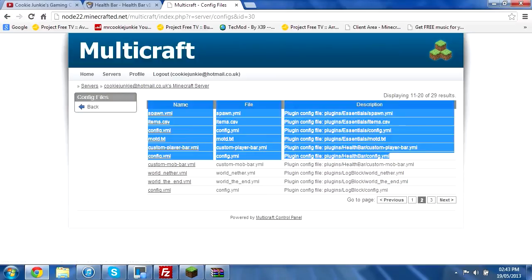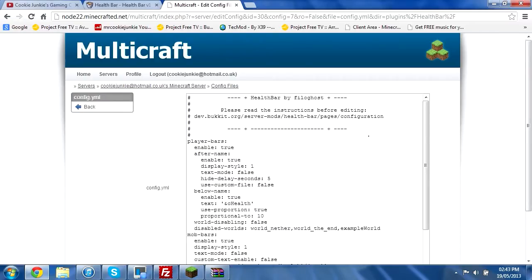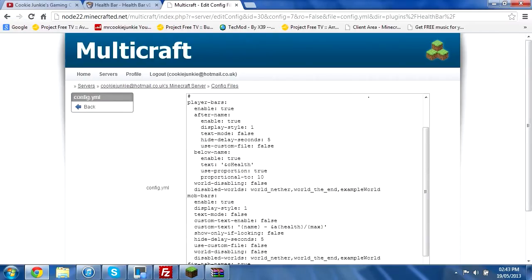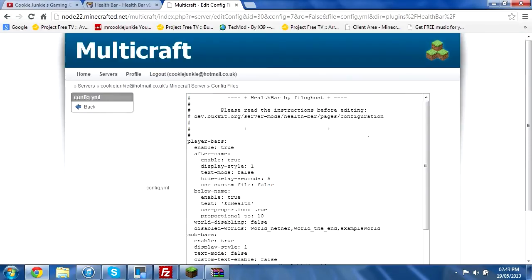If you're getting a server that's hosted on the internet, yours will probably look a lot like this, being on Multicraft and everything. So we're just going to click on that to edit it. And if you're not familiar with configs, this may look a bit daunting, but don't worry, it's really easy to do. So I showed you the default health bars before.